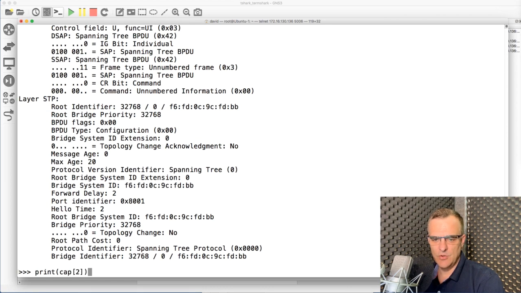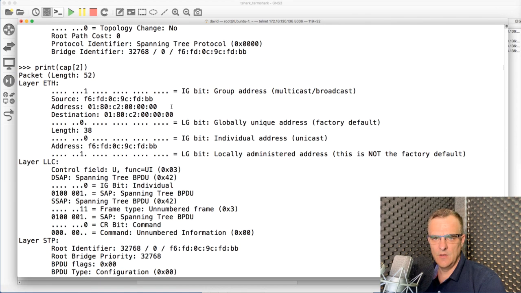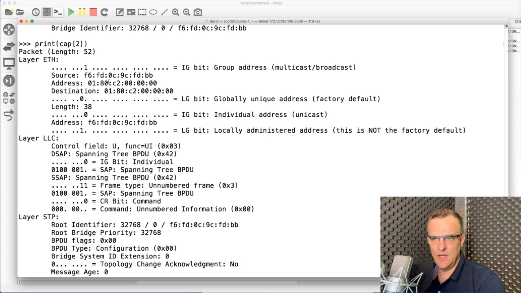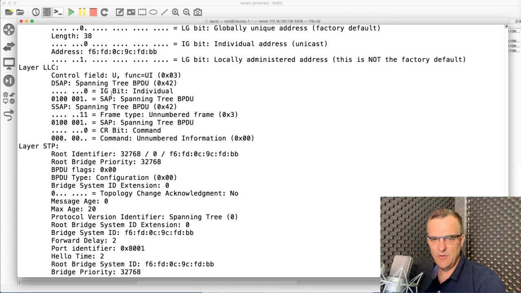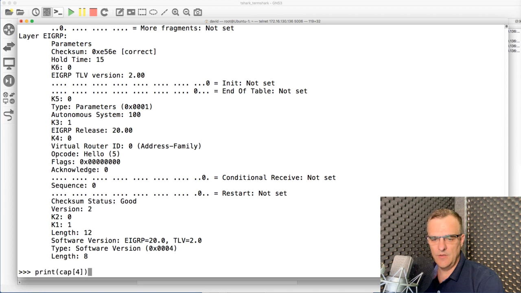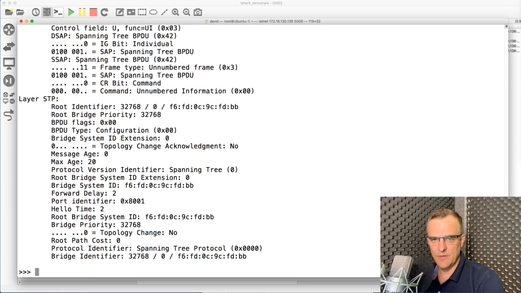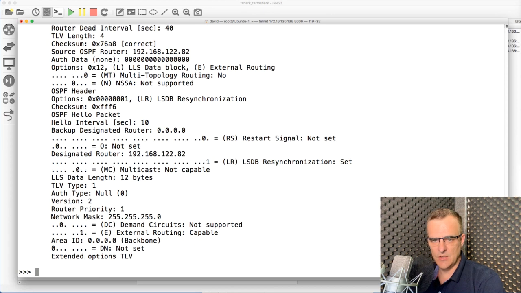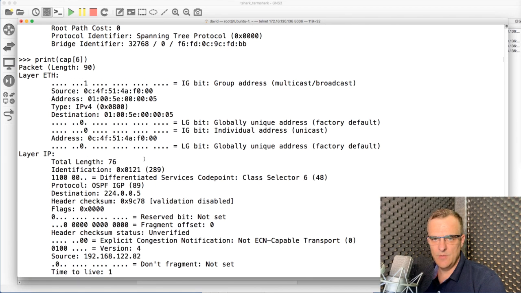If we have a look at packet 2, we can see that this is a spanning tree update once again. So spanning tree BPDU. What about cap 3? Spanning tree. Cap 4? This is EIGRP again. 5, spanning tree. 6, OSPF. So 6 is OSPF.